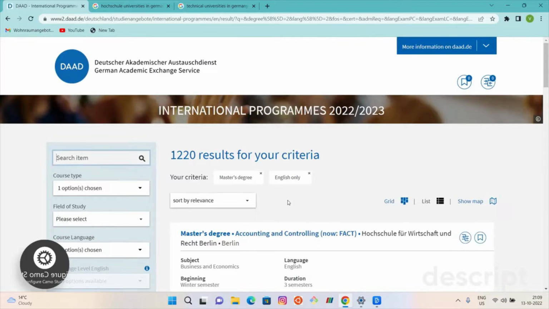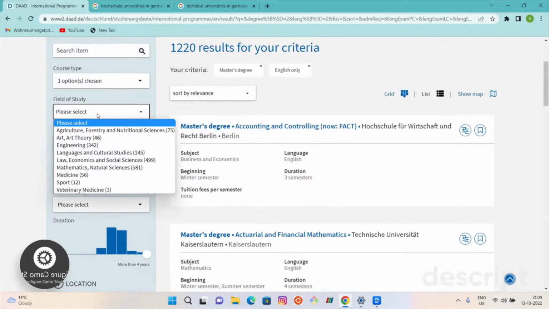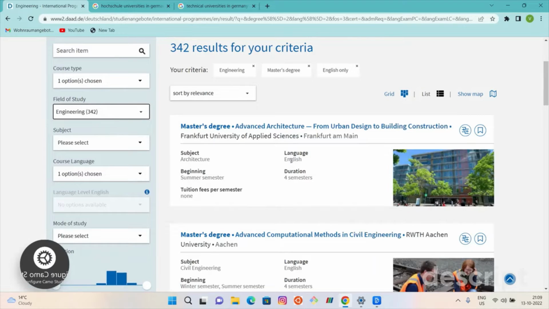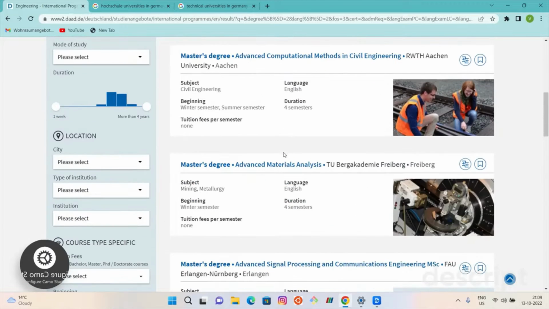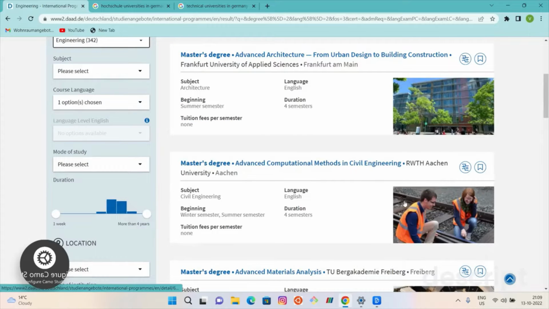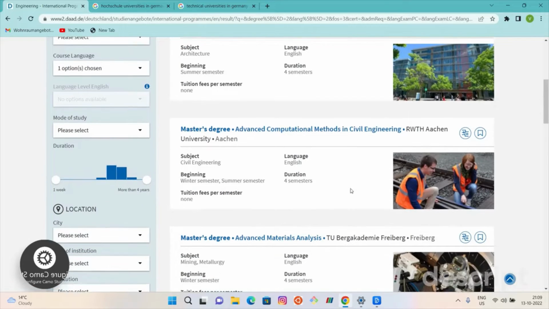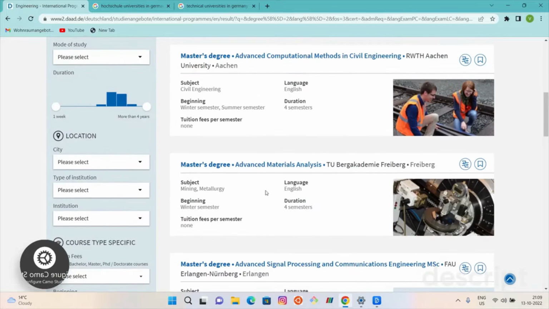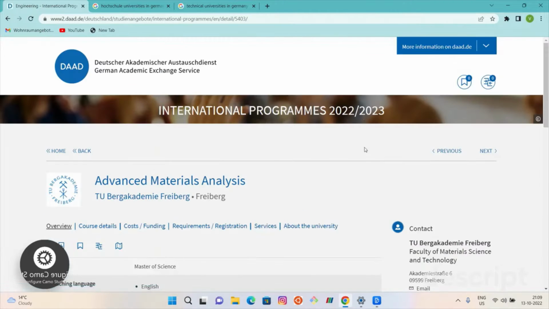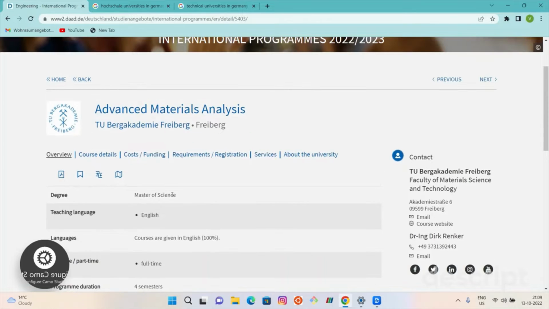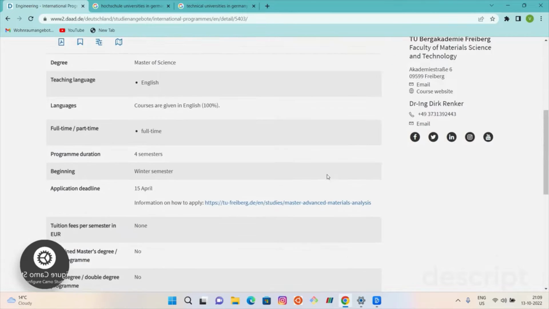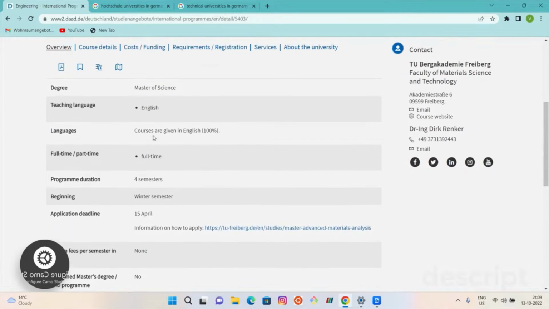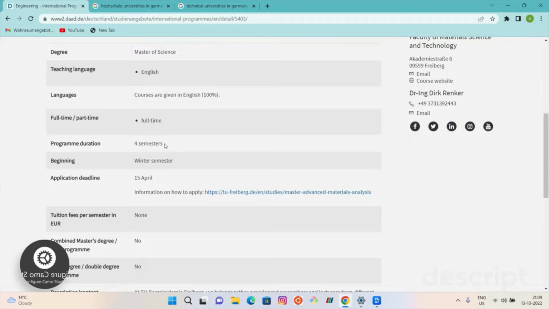After reaching this page, you can further narrow it down by choosing your study field. I'm just taking engineering. In engineering itself, you will have plenty of options, and you choose whichever suits your interest. I'm just taking advanced materials at TU Freiburg. On this page, you will get to know the information about that particular course. For instance, we can see it's in English, that means it's fully in English. Then it's a full-time course, and it's 4 semesters.